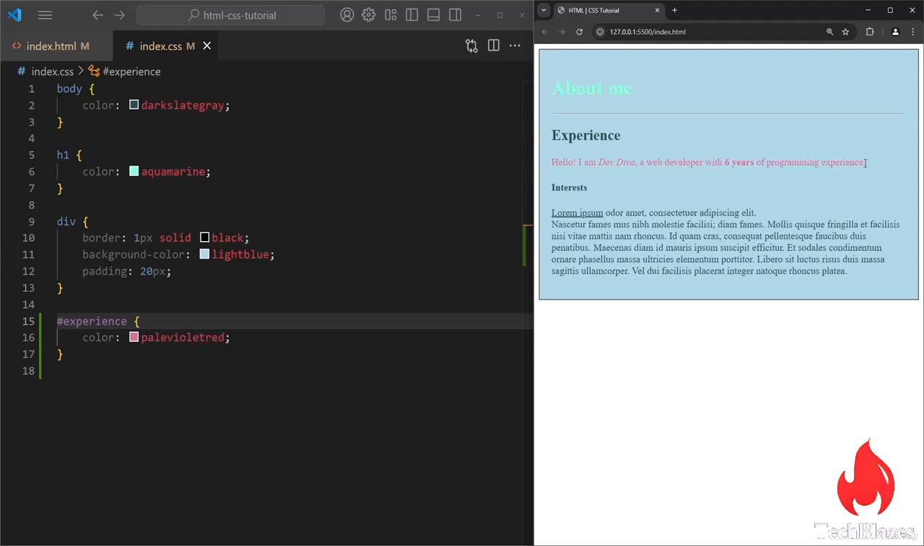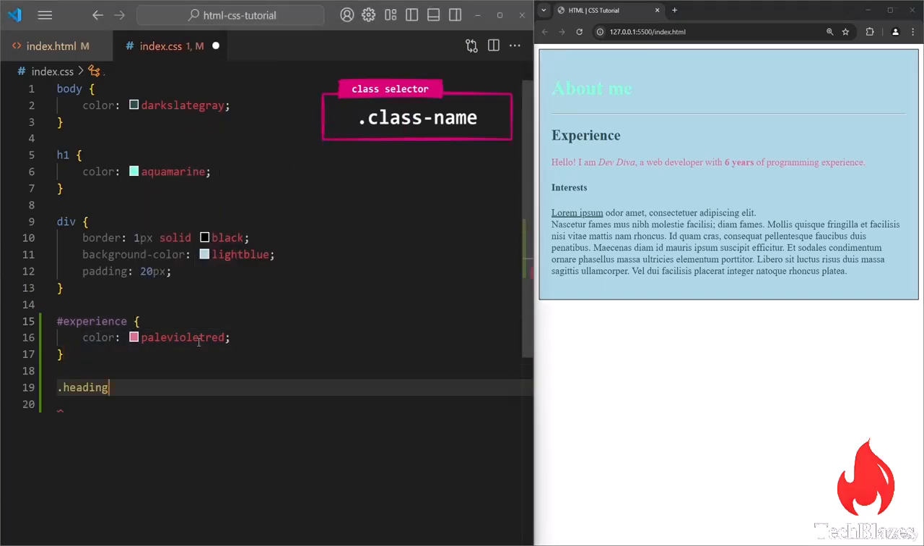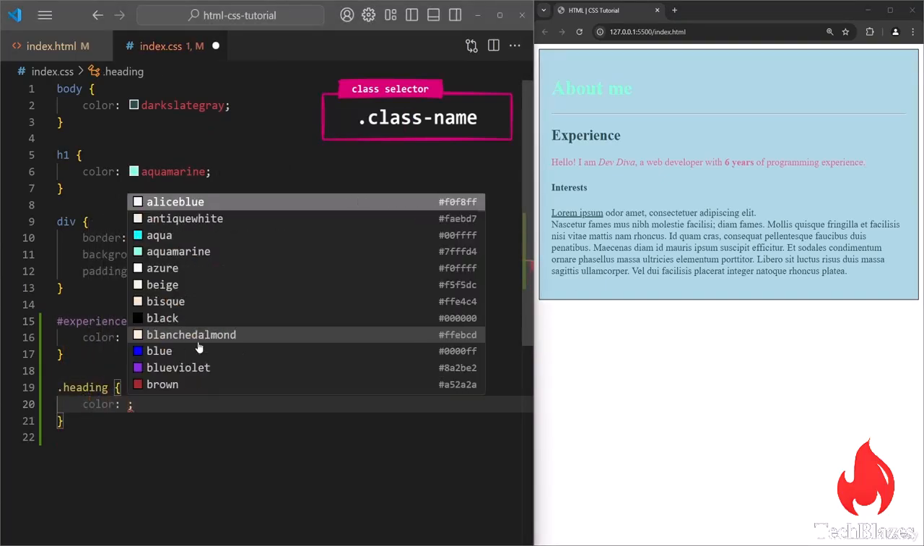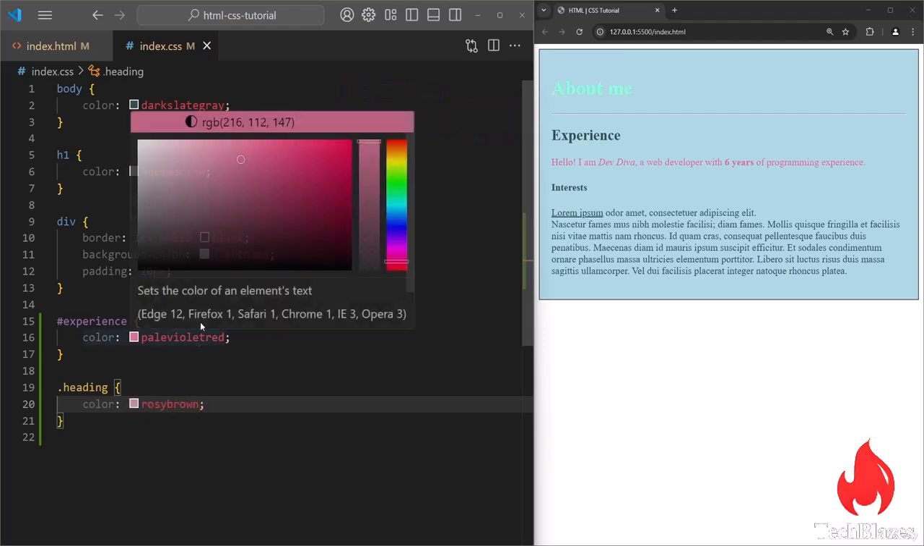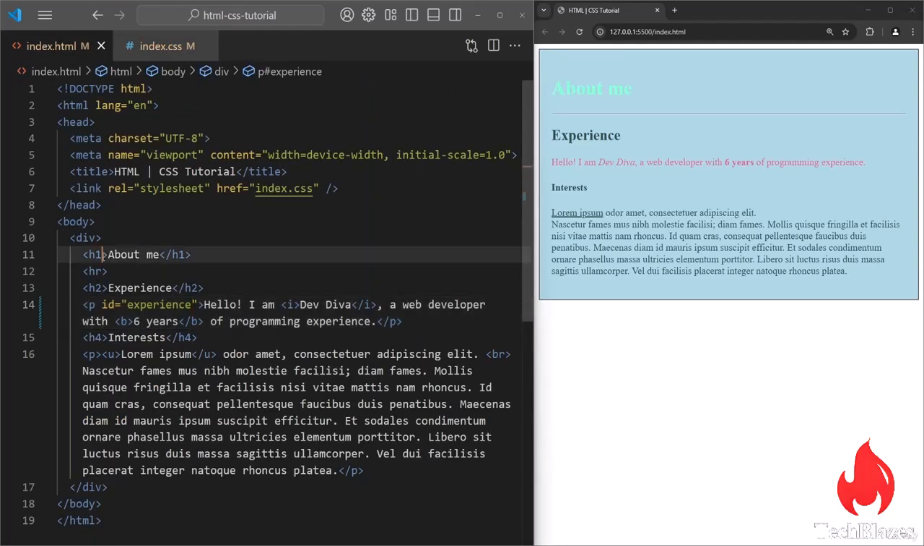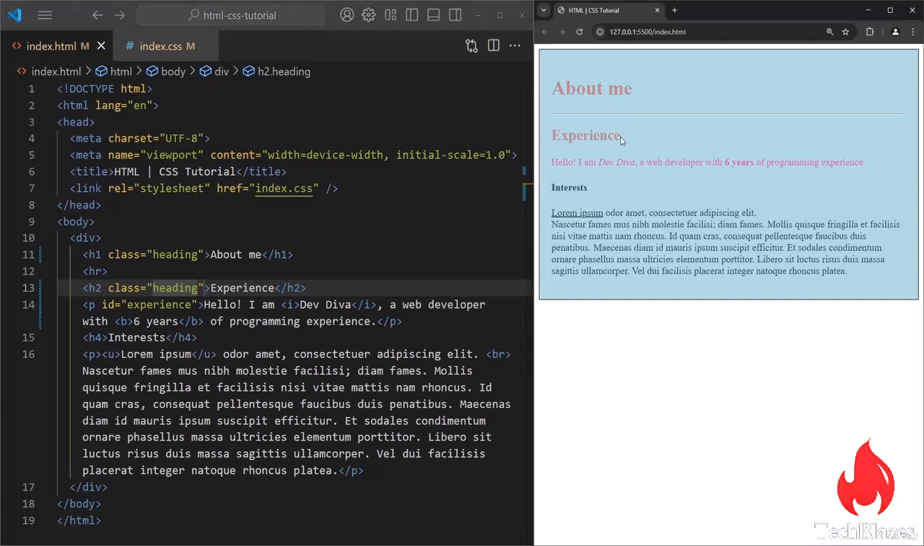Another way to target elements is by using a class selector. Let's define a CSS class for headings. So dot heading, color rosy brown. Now we can apply this class to multiple elements by adding the class attributes to the HTML elements. Since we added the heading class to only 2 headings, the third heading stays unchanged. The big advantage of using a class is that it can be reused across multiple elements, unlike the element selector, which would style all headings.